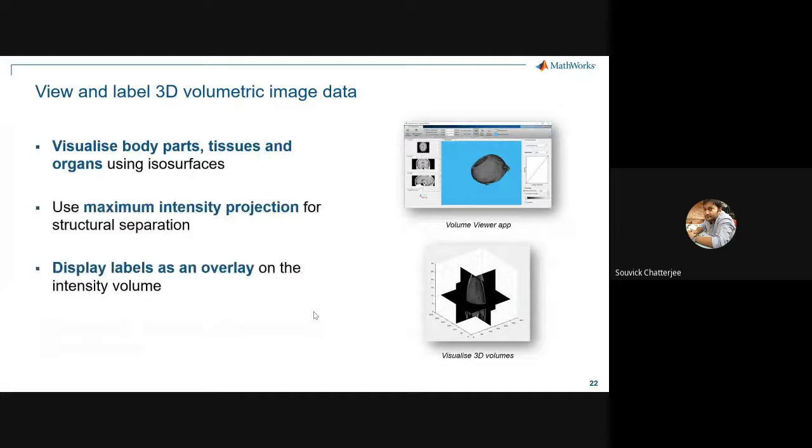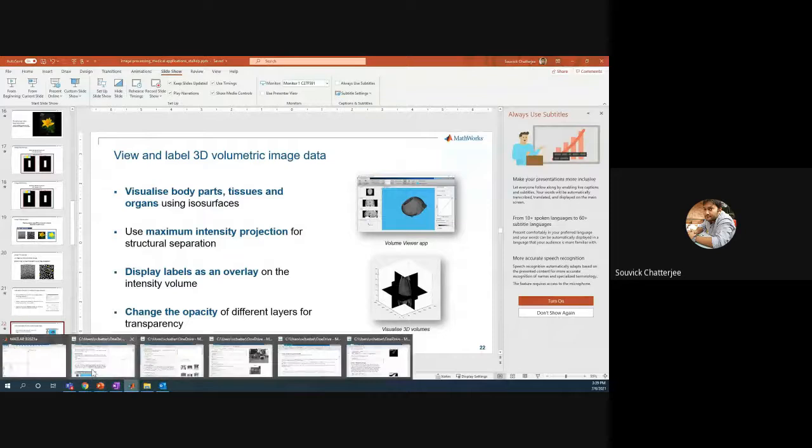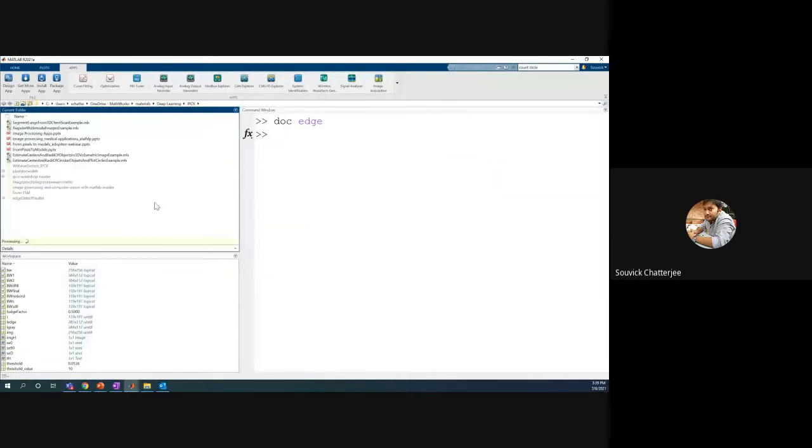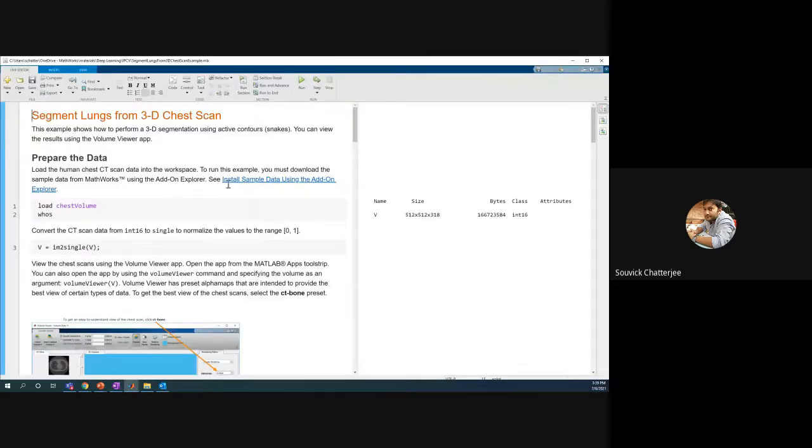Okay, so that brings us to the volumetric data part. That's an interesting example, and the link has already been posted. So we'll take up one example on that. If you have a different type of medical images, which is volume data, what can we do on top of that? I'll go to one example here. The example is called Segment Lungs from 3D Chest Scan.